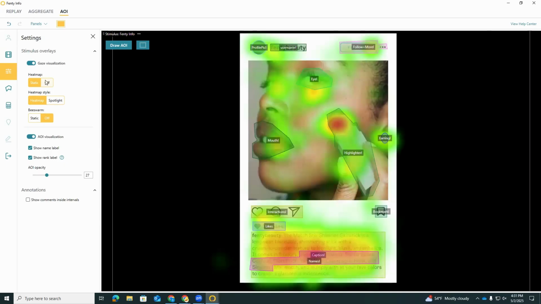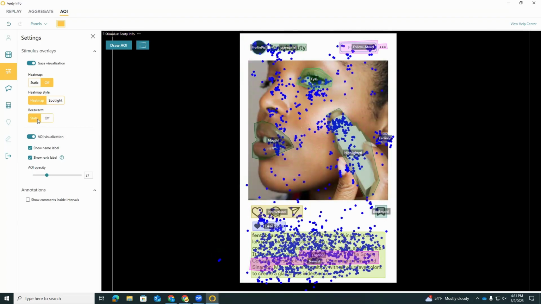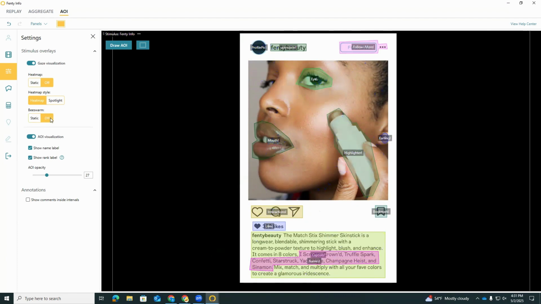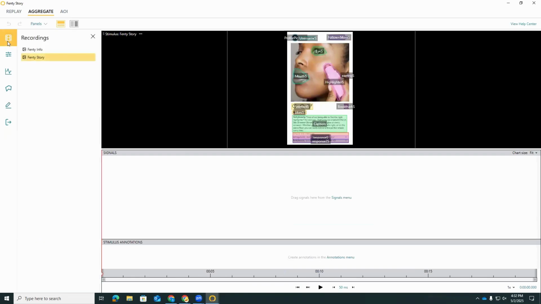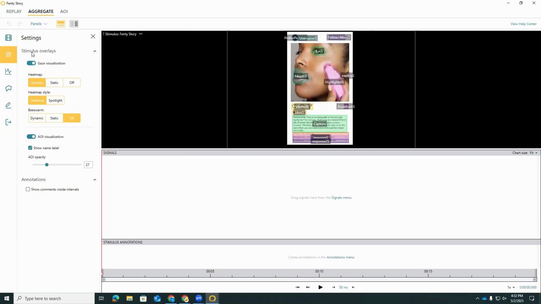Perfect. And now we can look at these heat maps as well of where people's eyes are going. See if those line up, which they should. And if they don't, we can also add some AOIs anywhere. We could also add these one. Just this is where everyone's eyes went. But really what we want to do first is go into this aggregate.